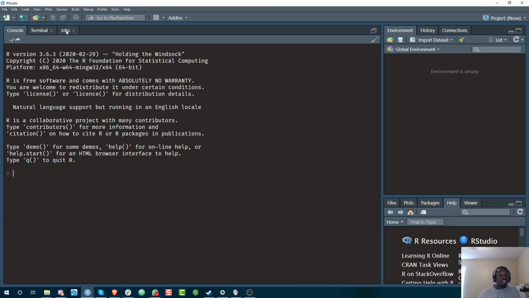Okay, so we have two other tabs here. You have terminal and jobs. Let's not really worry about these right now. It's not really important for now. Okay, we really focus on the console. And you have a message here, the current version of R, and so on and so forth, and a few other things.